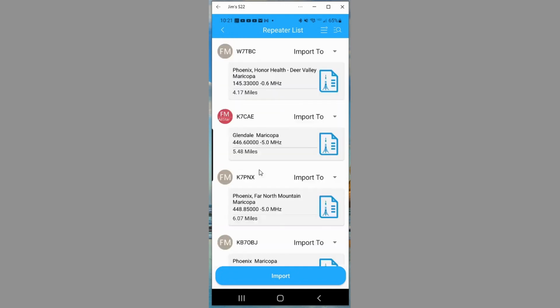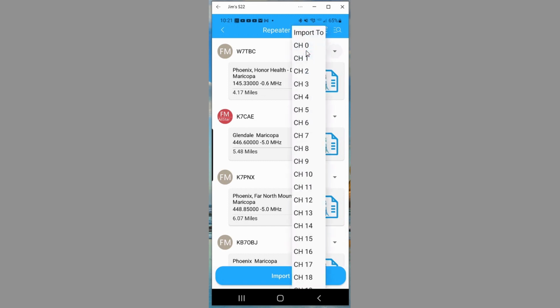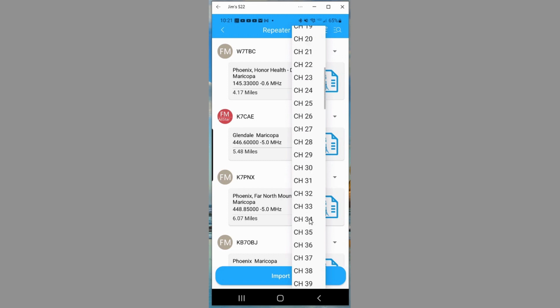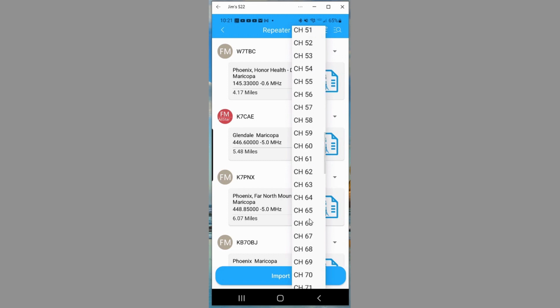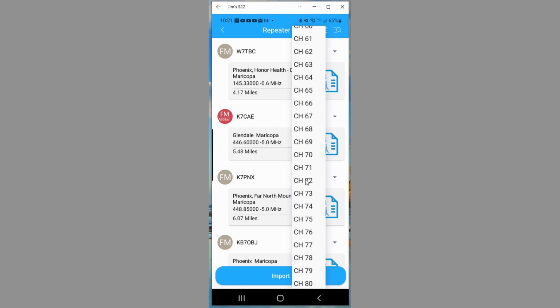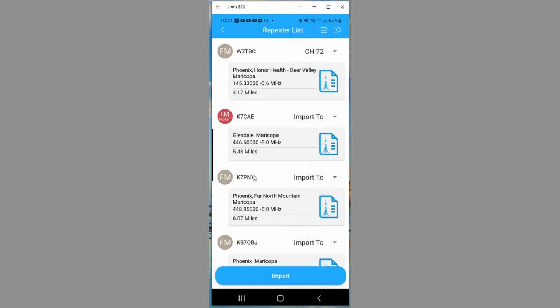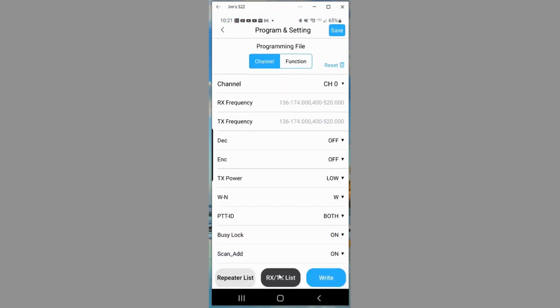Now, at the top of the list here, it says Phoenix Honor Health Deer Valley, which is a hospital not too far from where I am, about 5 miles. And to import this into the radio, it's just so easy. I'm just going to click the import button. I'm going to scroll down to the channel, and I want to make sure it's an empty channel so I don't have anything down at the bottom of the list. So I'm going to import it to channel 72, and then I'm going to hit import. And now it's part of this program file that I'm going to write to my radio.